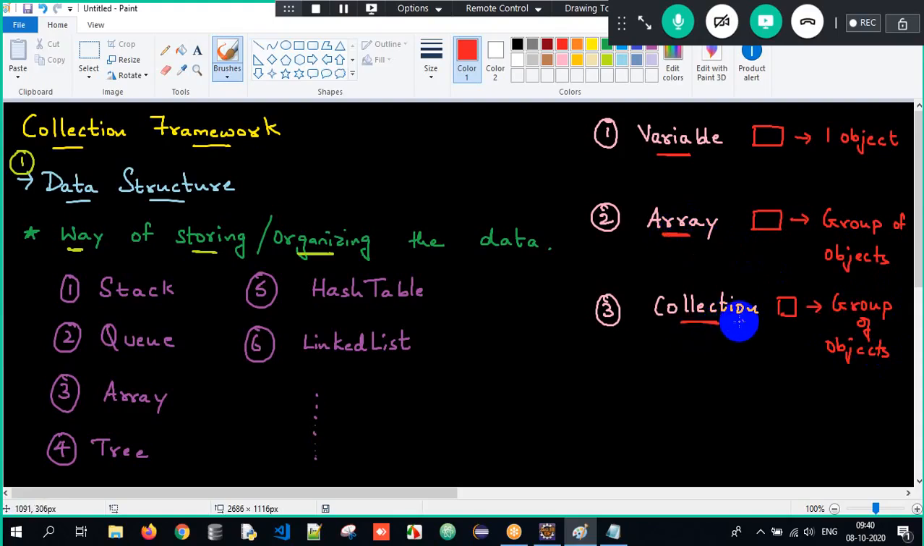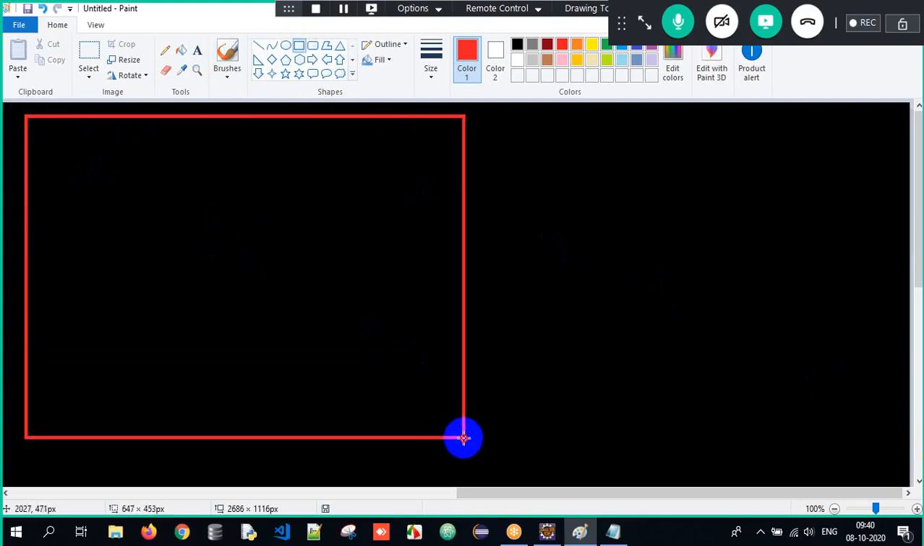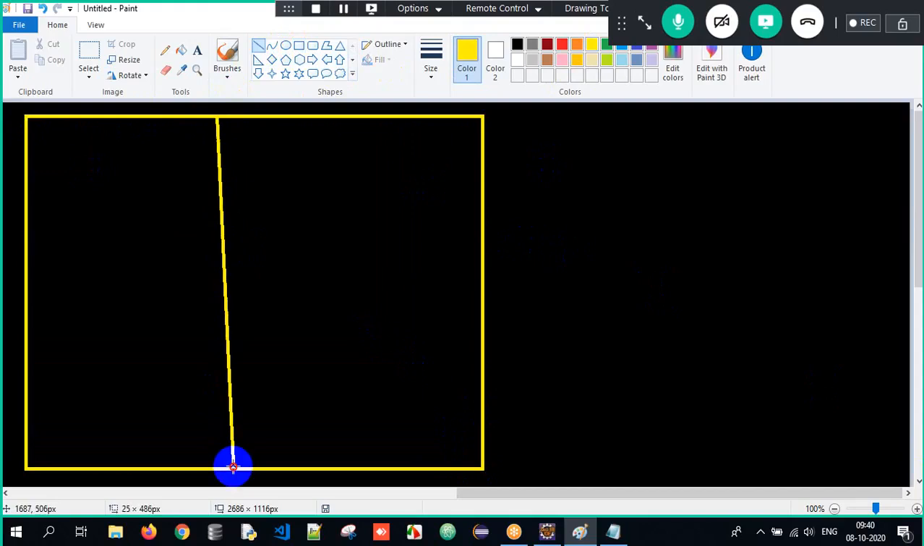It's very simple. Let us try to talk about the difference between array and collection. Let me just write down the difference so that it becomes easy for your understanding. It's very easy, guys. You're just supposed to understand the data here.